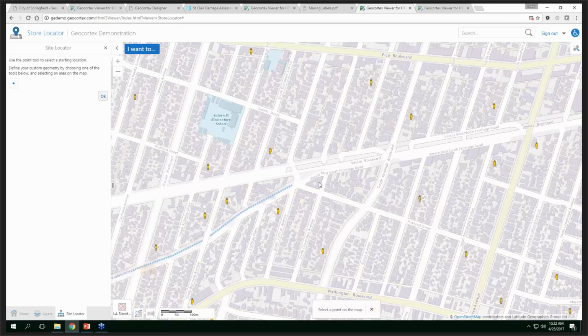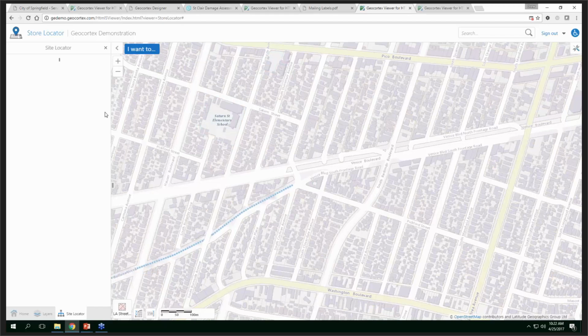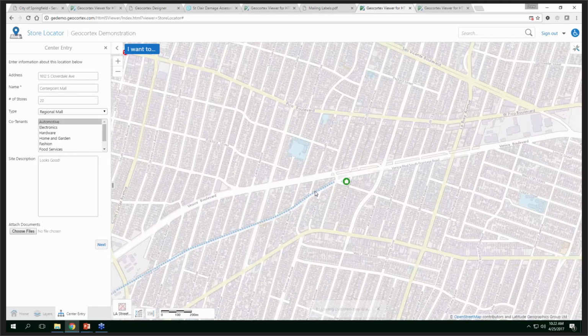In this case, we're not using a form. We're suggesting that the user plot some geometry on the map. Now that I have my potential store location captured, I need to enter some information about it. The address has been automatically populated for me. So has a default name. I don't need to change that right now.